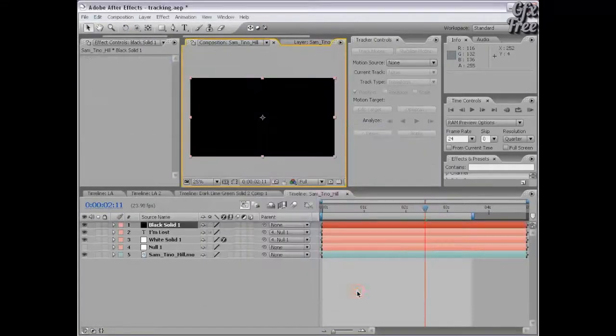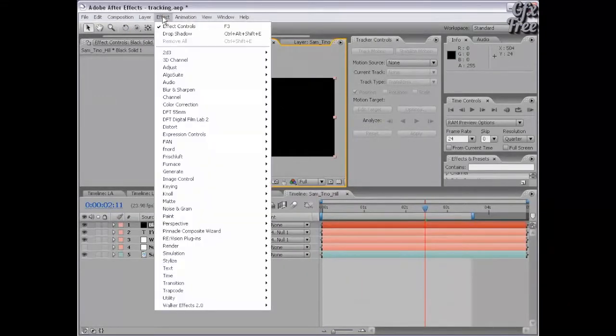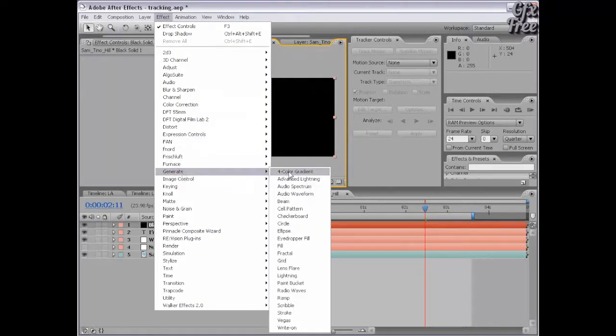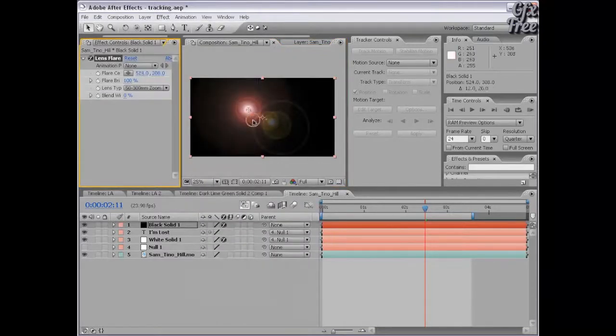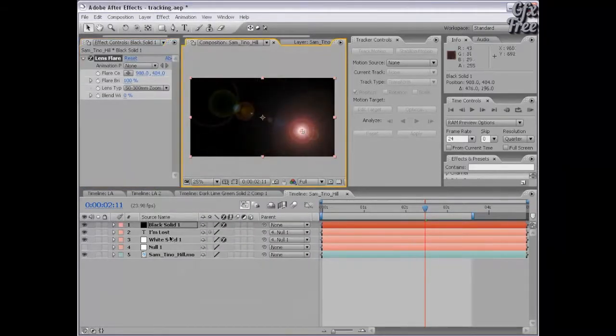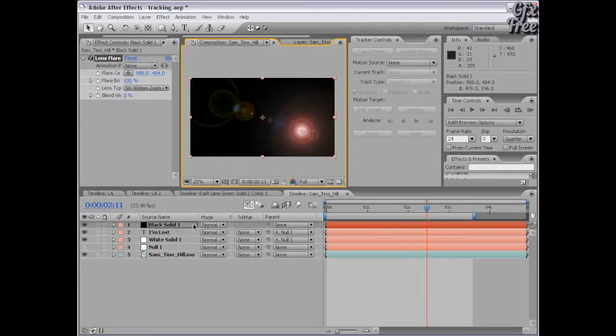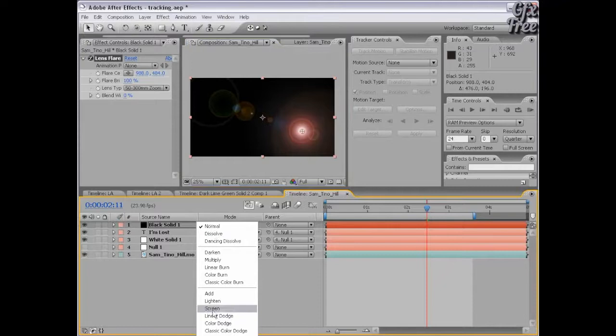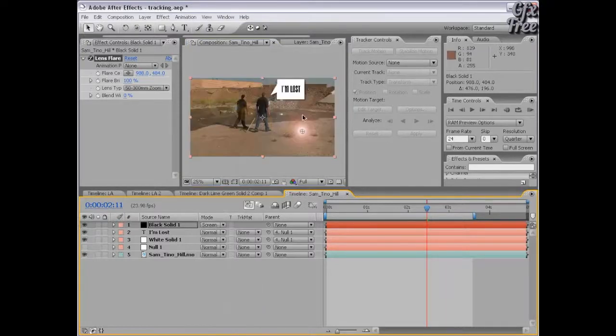And then I'm going to choose OK. And then I'm going to choose Effect, Generate, Lens Flare, our favorite lens flare. So here's a great lens flare. And what I'm going to do is hit F4, and I'm going to change the transfer mode to screen. So now we have our lens flare here.